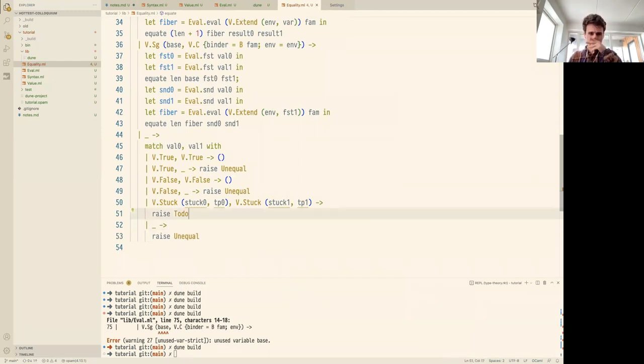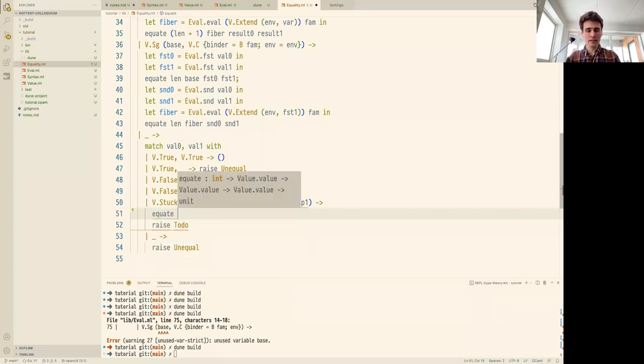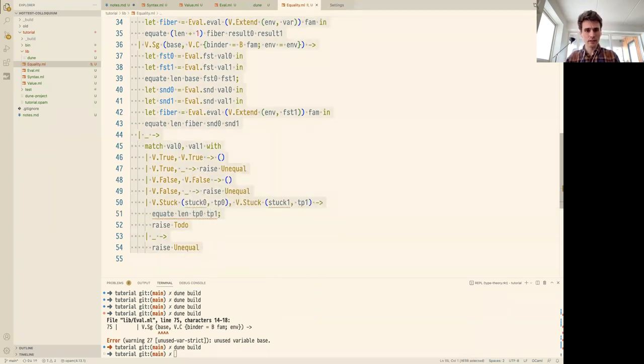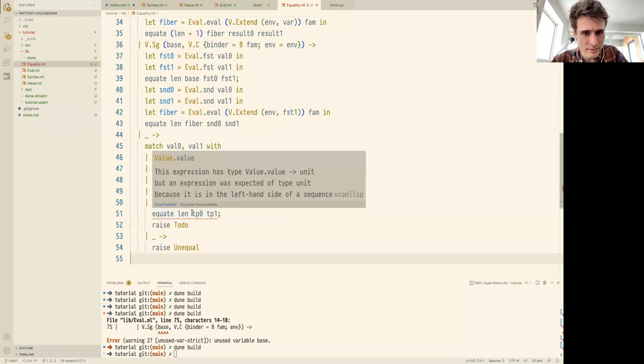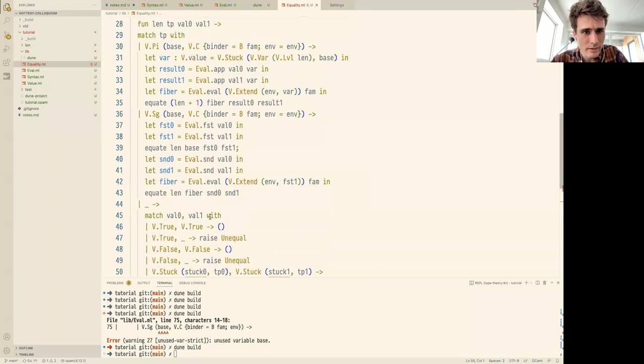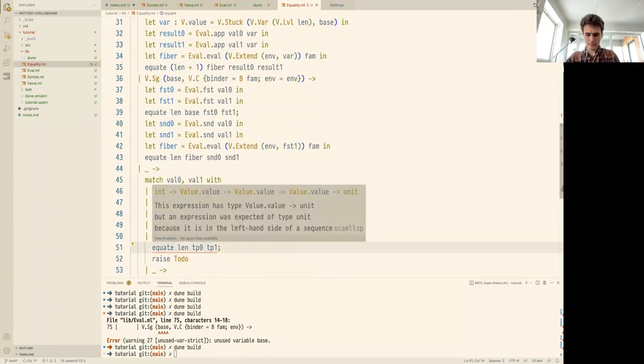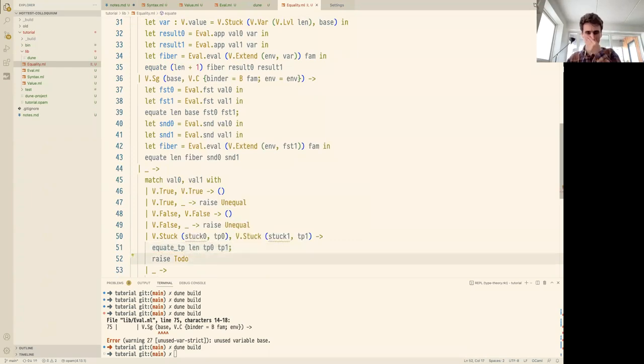So let's first check that these types are equal. That's a good little warm up. So let's equate. All right. And I must have done something wrong, didn't I? I did. There we go. Let's check those types are equal.